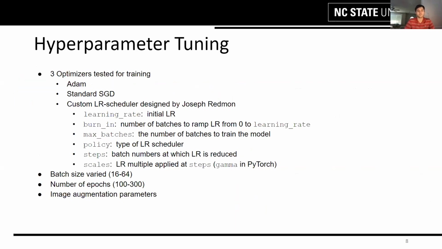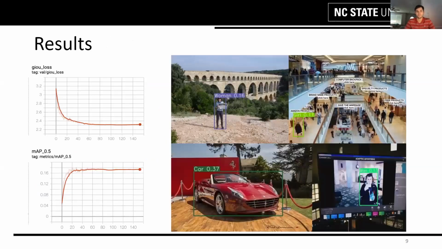In terms of hyperparameter tuning, YOLOv3 is a little finicky, as well as most other object detecting models. We use 3 different optimizers: Adam, standard Stochastic Gradient Descent, as well as a custom LR scheduler designed by Joseph Redmon, who is the inventor of YOLO. He has a lot of different parameters that we played around with a little bit, but most of it needed to just be set to what he found was the best. Some of the other things we changed were varying the batch size, number of epochs, as well as the image augmentation parameter probabilities.